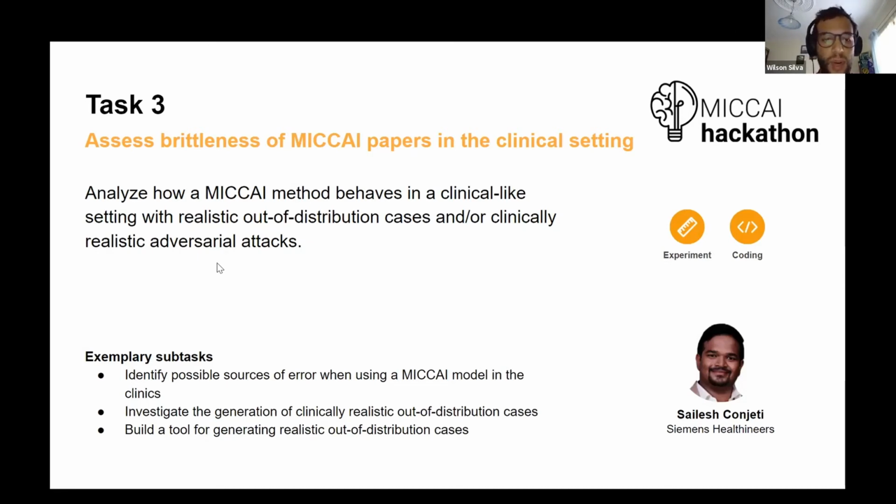Exemplary subtasks are to identify possible sources of error when using a MICCAI model in the clinics, investigate the generation of clinically realistic out-of-distribution cases, or to build a tool for generating realistic out-of-distribution cases. So Silas Congetti is a global product manager at Siemens Healthineers, and his main goal is to bring AI-based solutions to healthcare and translating them to clinical use. He will be the mentor for this experiment and coding task.